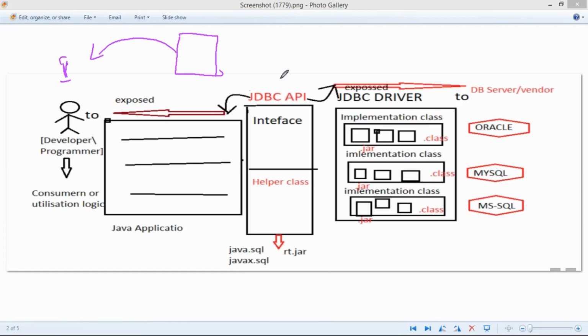So based on URL, Sai Kiran, it will be connected. Based on URL, this JDBC API will be connected with the JDBC driver. So no need to worry, we'll see how it is connected and everything. Basically, we have to import the JDBC API from the package, and we have to make use of the URL to connect the JDBC driver.